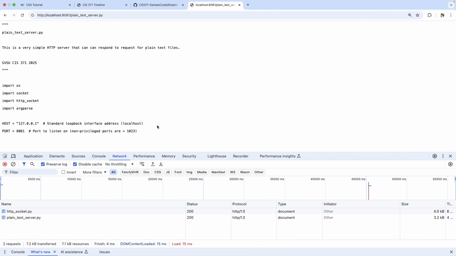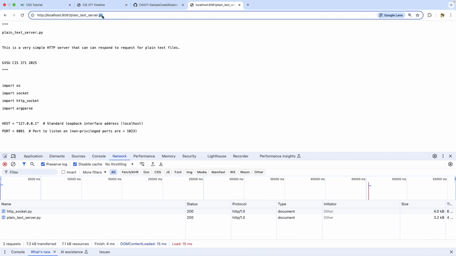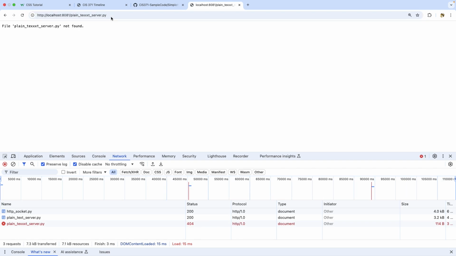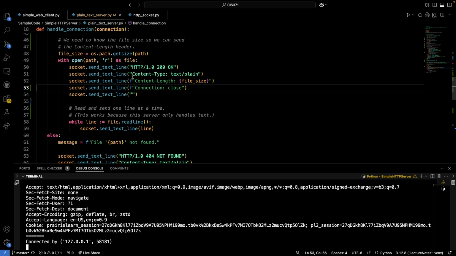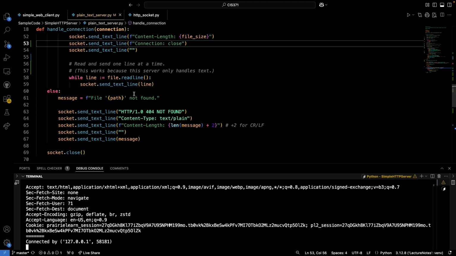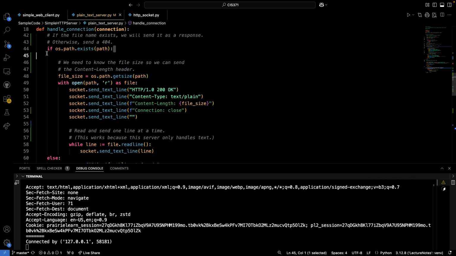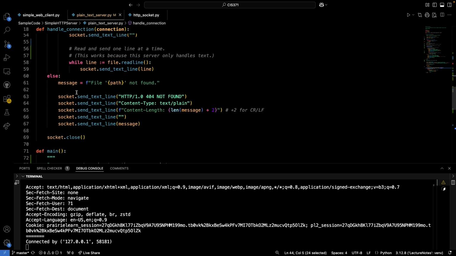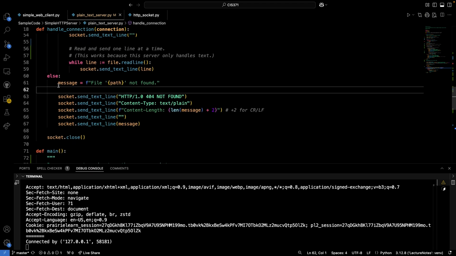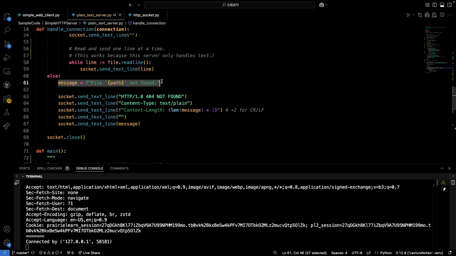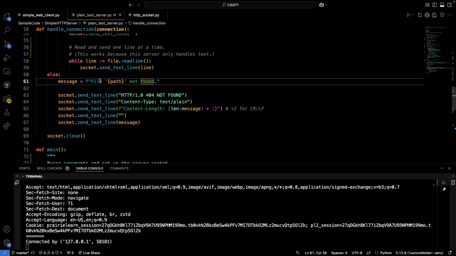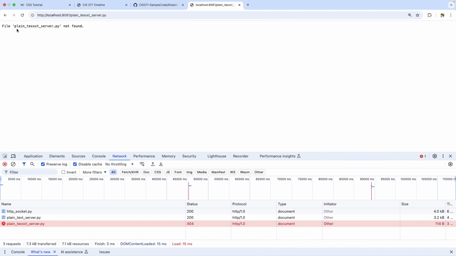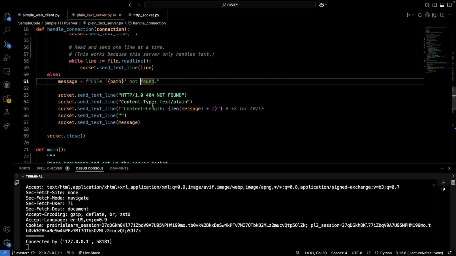All right, and then we've got one more thing to look at. What if I ask for something that doesn't exist? So maybe I misspell plain text server. I get a 404. So if the file doesn't exist, there we go. This is the if statement. If the file doesn't exist, we come down to the else block. I'm going to create the message. Just a real simple message that says, hey, the file whatever is not found. File plain text server is not found.